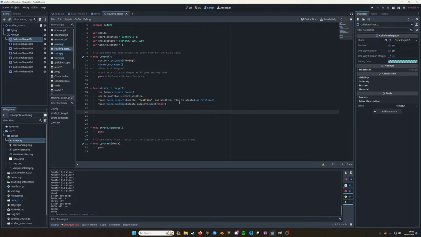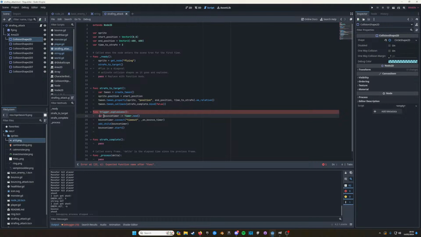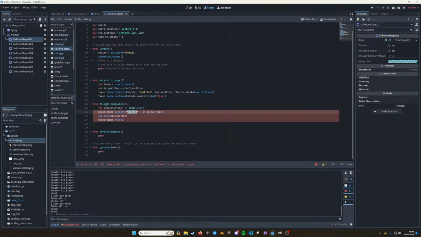Strafe attack, so we'll set a timer. We'll make another function for this. Try and keep things a bit tidy. Trigger explosions. Explosion timer. So start explosion timers. And then connect on next explosion.